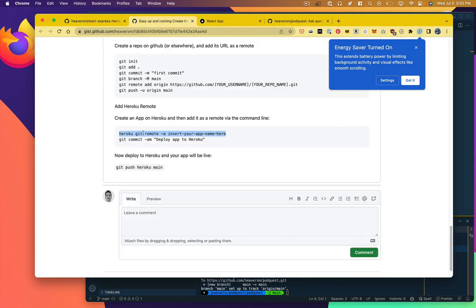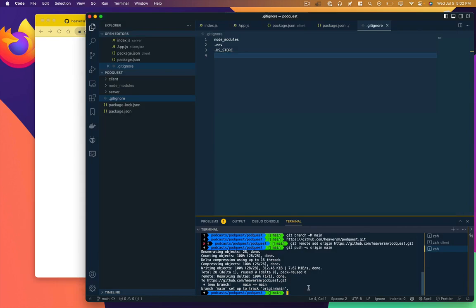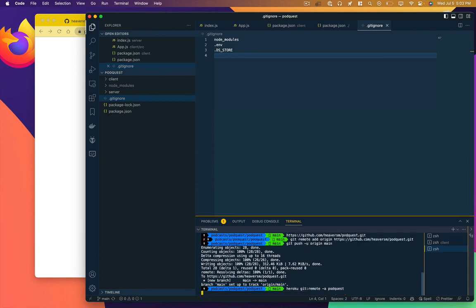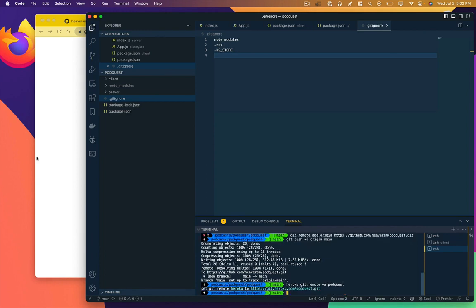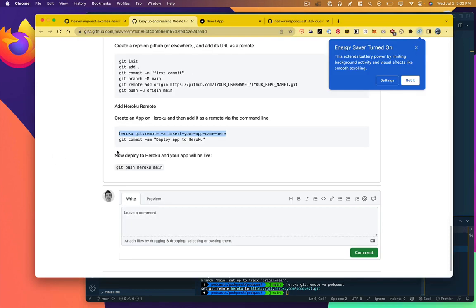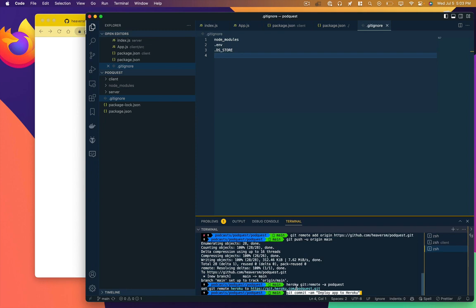So we're going to use that Heroku command line interface to add a remote for Heroku, the same way we added one for GitHub. We're going to say heroku git:remote and then we just give it a name. I call it PodQuest. So now if I were to say git push heroku PodQuest, it would know where to push this code. And then I'm just going to add a commit message there.